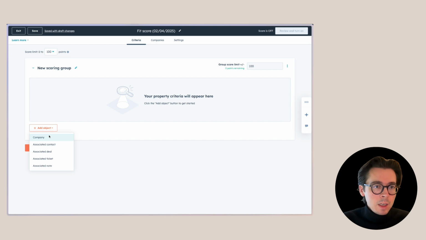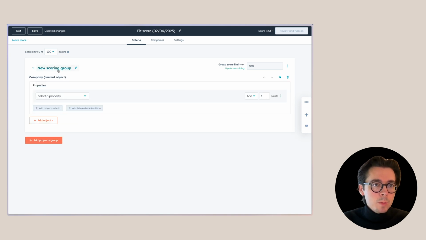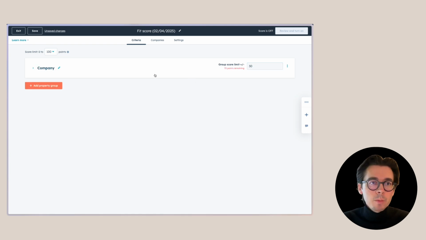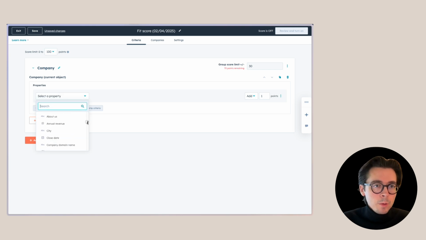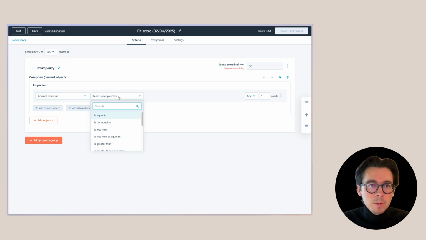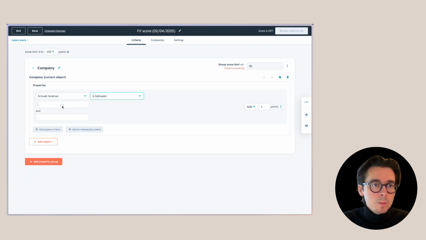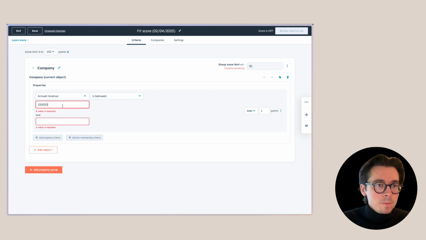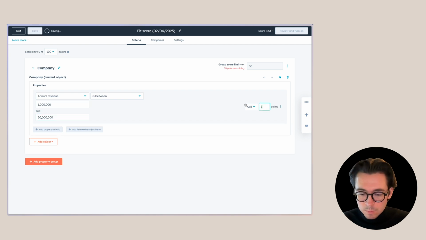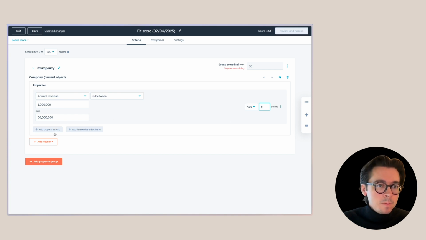This is really cool. So first of all, let's do a group where we just score the company, and we'll also call this company. Let's say we want to score this for 30 points. So if we look at company information, let's say we want to have a look at the annual revenue, and this is one of the things that will determine the fit. So let's say that we want to look at revenue between 1 million and 50 million. And that will give us 5 points.